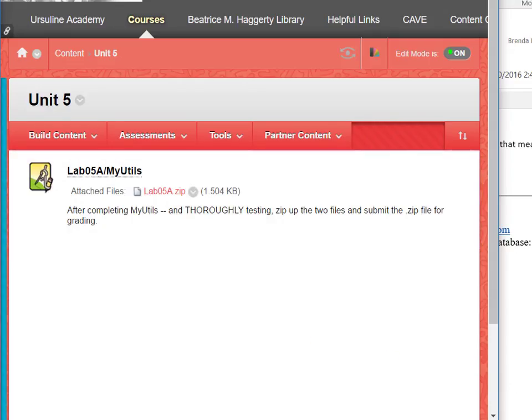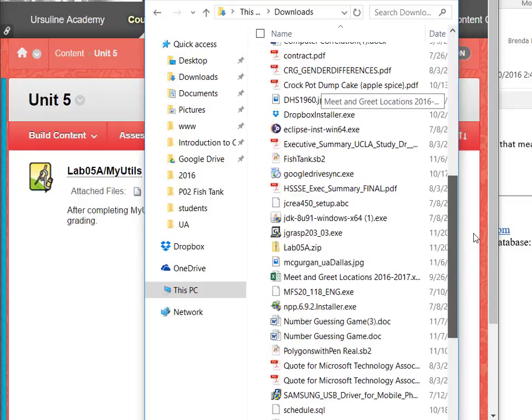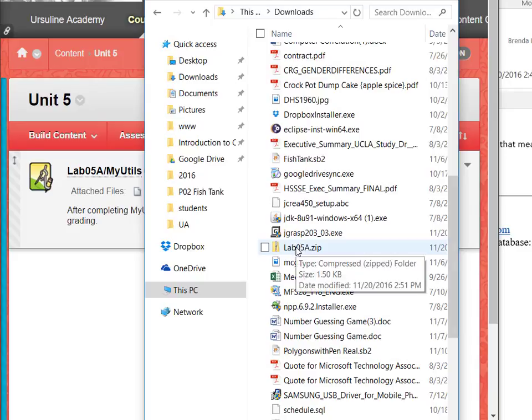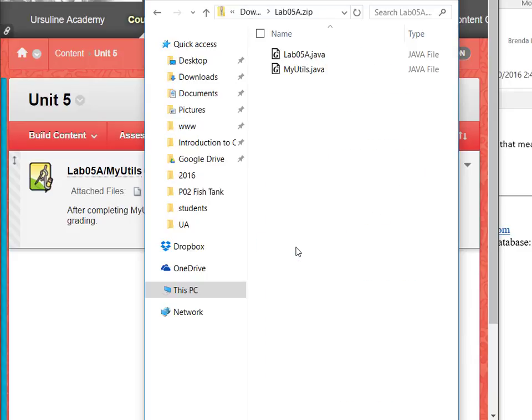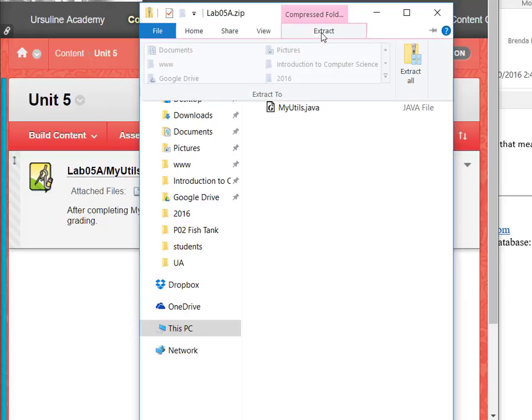And then whenever you open your download folder, you should see that it's in there as a zip file, and if you double click it, it shows you what is contained in the zip file. I can't open these into JGrasp within here. I have to extract them. So you need to click on the Extract tab for Windows to know where to put them.